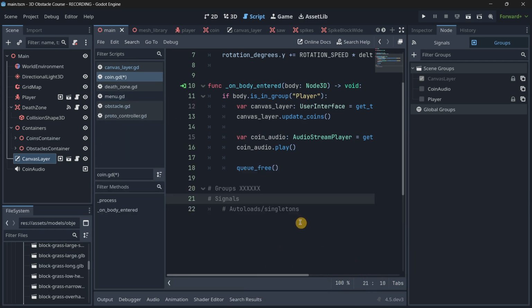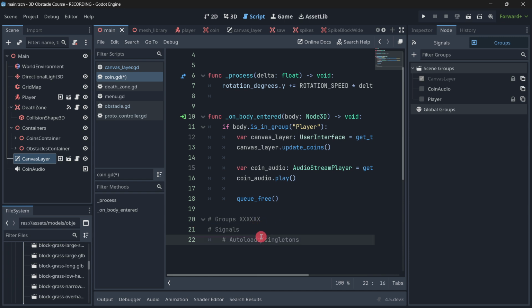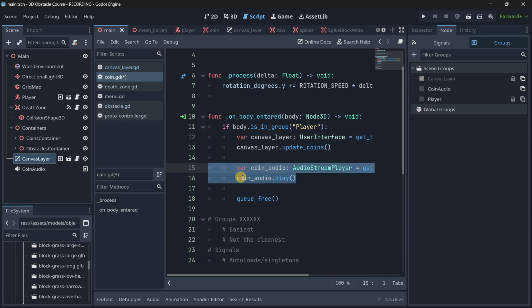So I will show you how you would be able to implement signals to also avoid using get parent. Now, for you to know the groups, the advantage is that it's the easiest method, but maybe it's not the cleanest, okay? Because all the time you will need to follow the same procedure, so it may not be that clean.